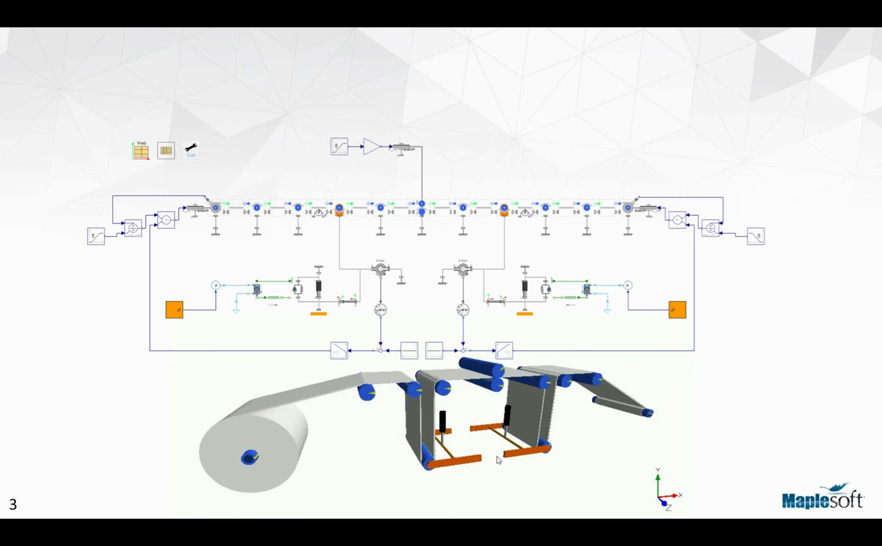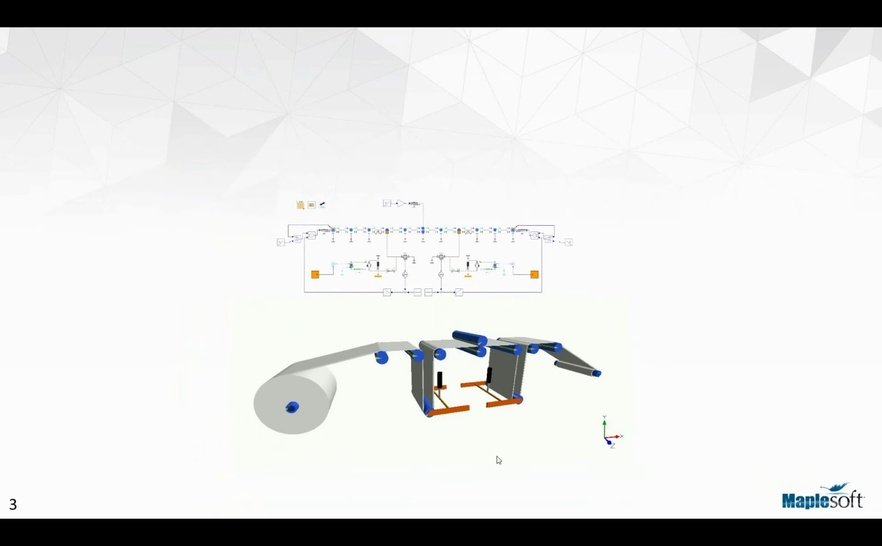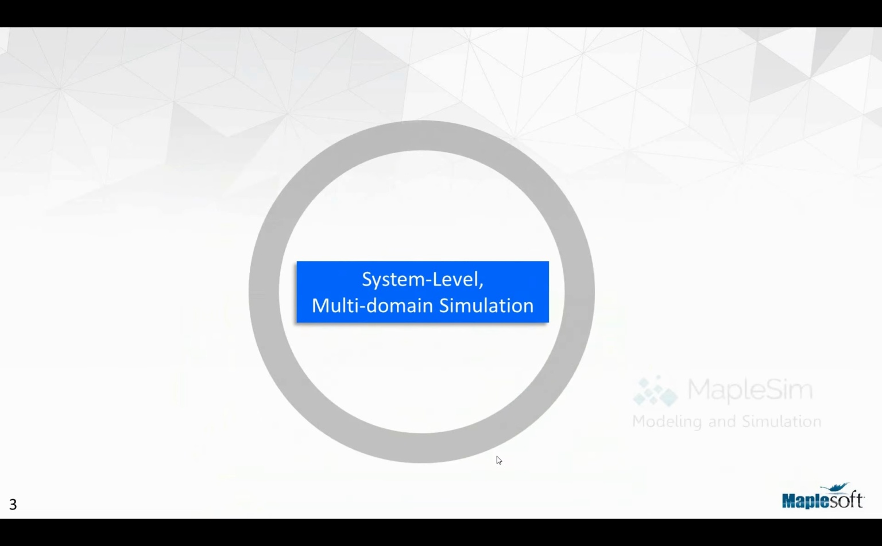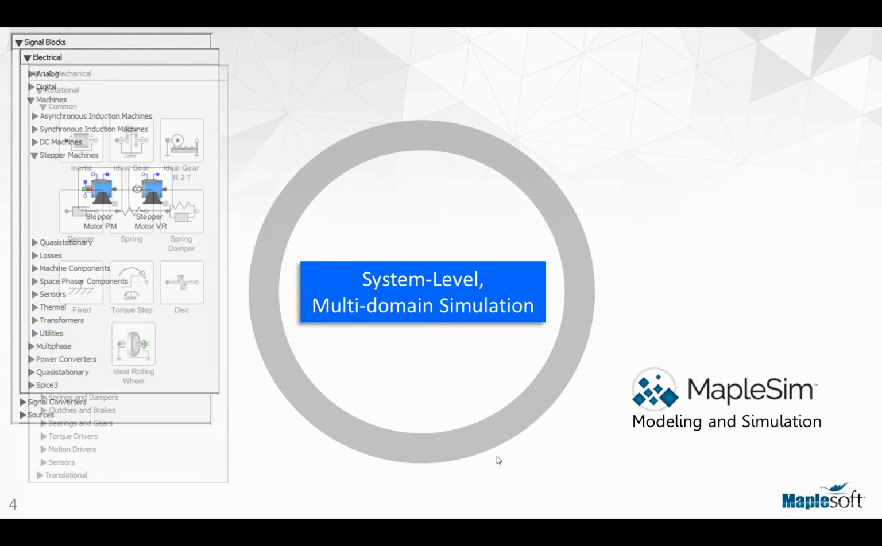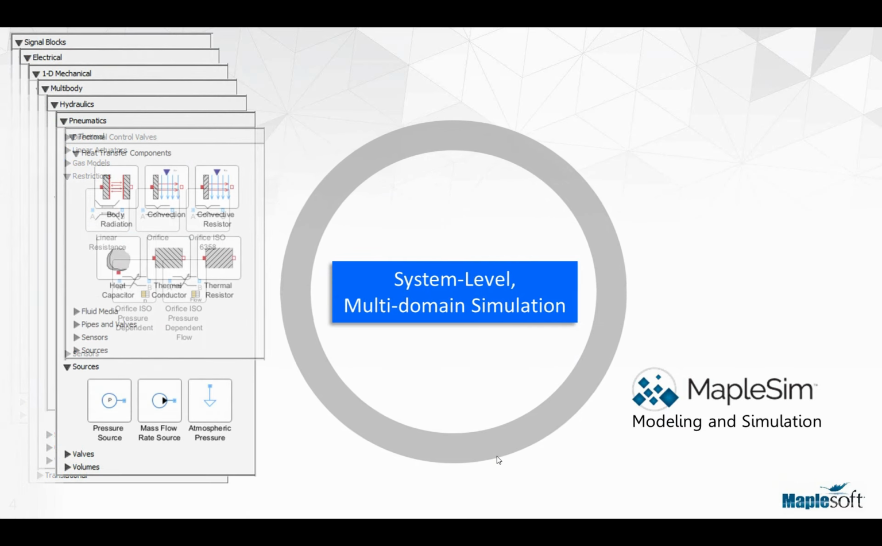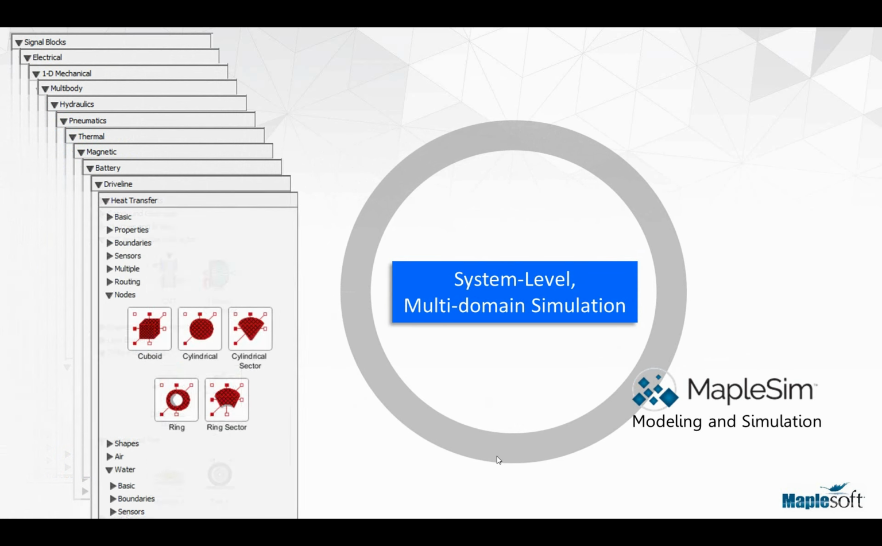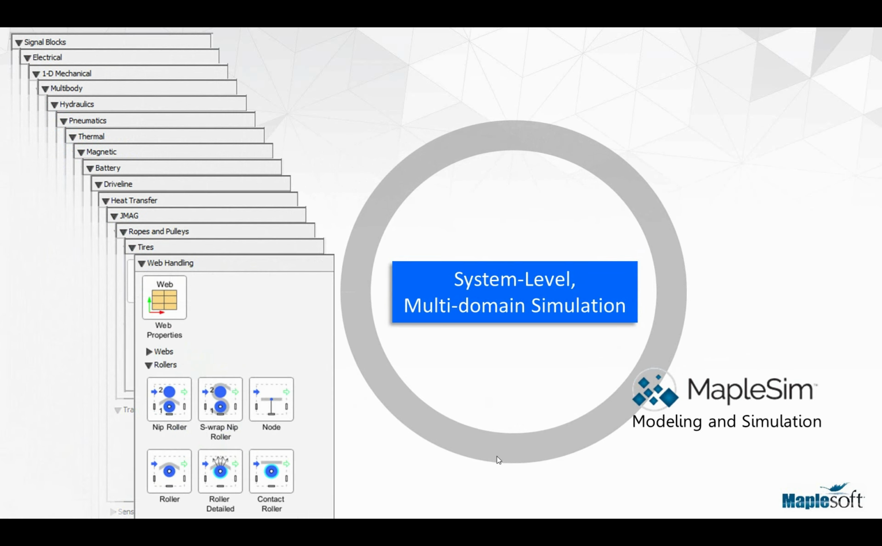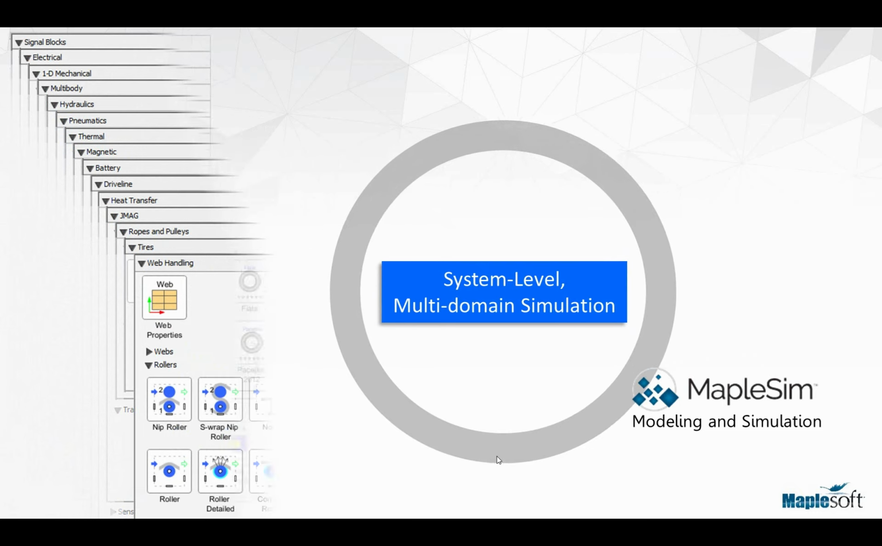So MapleSim is a multi-domain system-level simulation environment that allows bringing different domains to a single simulation. As you can see on the screen, MapleSim includes a number of component libraries: electrical, mechanical, hydraulics, pneumatics, and of course, web handling. These components can be dragged and dropped and connected together to build complex dynamic systems.